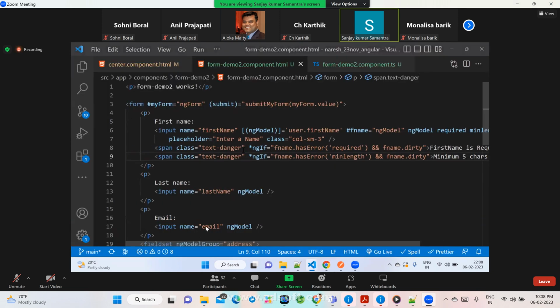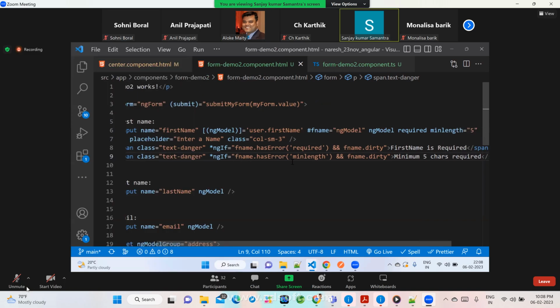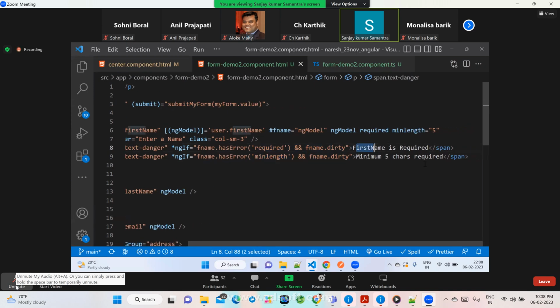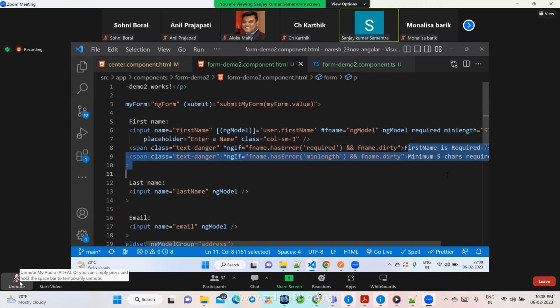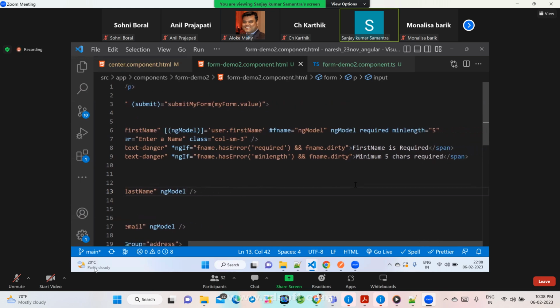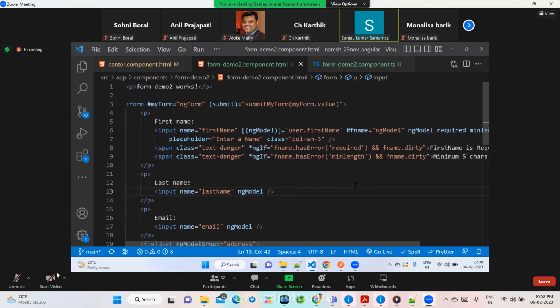Any question here? No. So here we have added a condition, and based on the conditions, the messages are shown. Is it clear? And we should add all the defined reference variables, no?